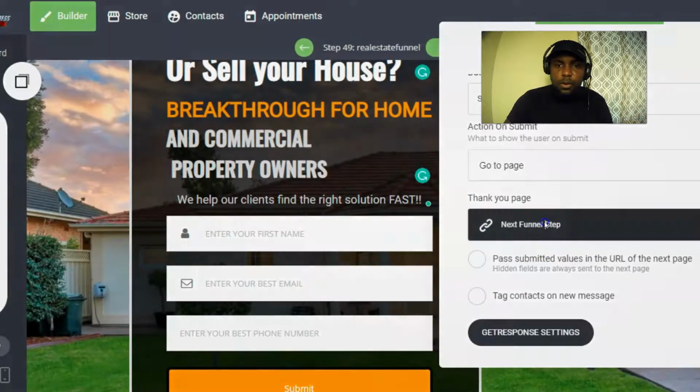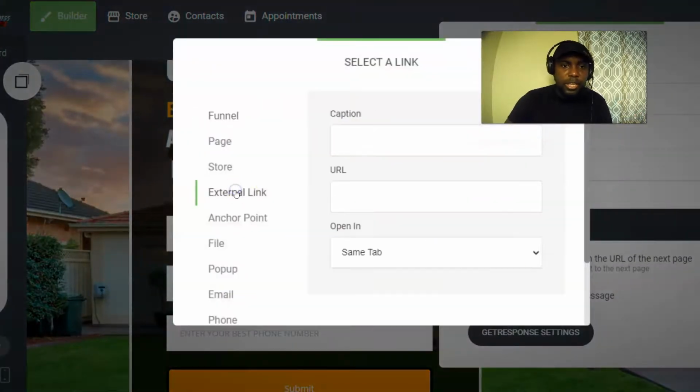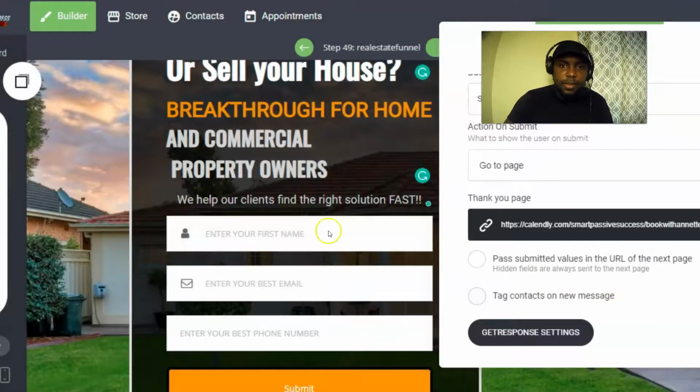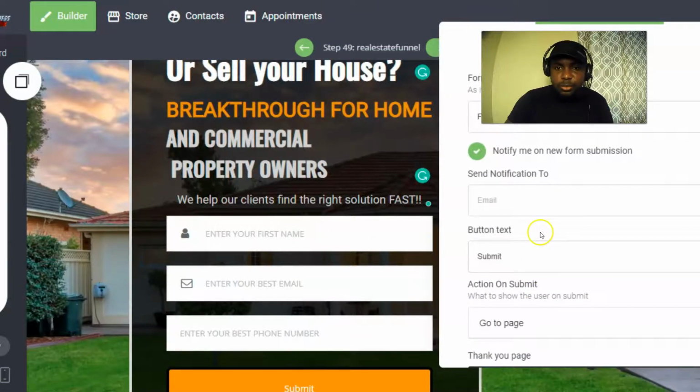All right, now all you need to do is to simply go to external link and paste your booking calendar right there, and then you click on select. And the next thing that you are required to do is your form and notification. This is very powerful. Now, this section allows you, when they opt in, it comes straight into your email and you get all their information.